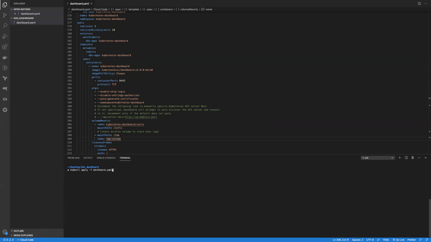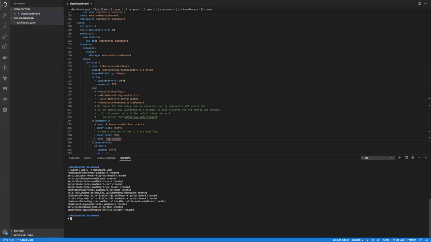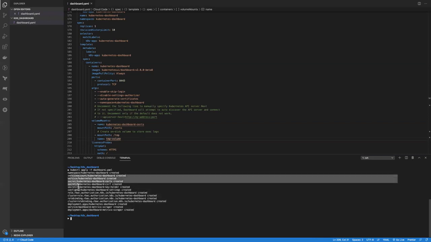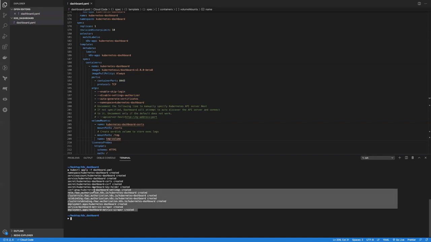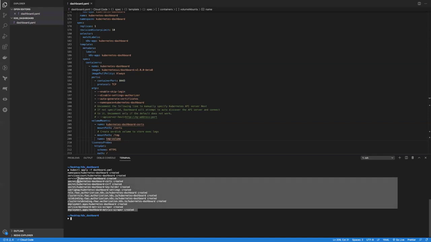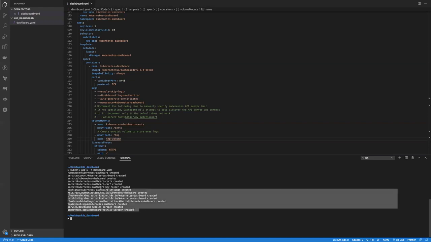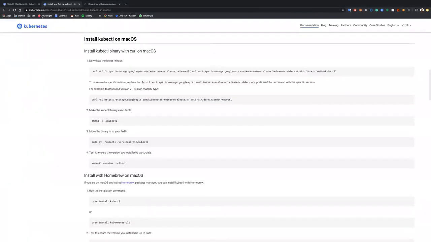Okay, so let's do the kubectl apply -f to the dashboard YAML to deploy it to my local Kubernetes cluster. And as you can see here, it's created very quickly. You can see the services and the secrets and the config maps. We'll speak a little about all of this in the next videos, but for now, you can see that we have the pods and all the things. Let's go back to the installation.